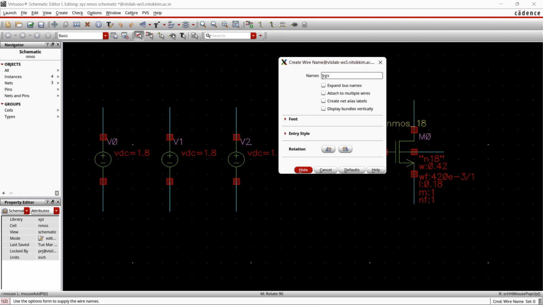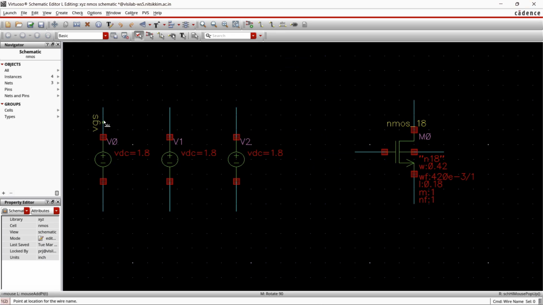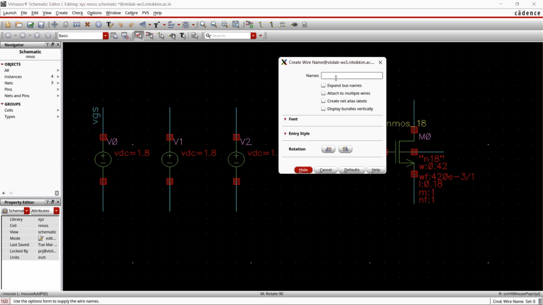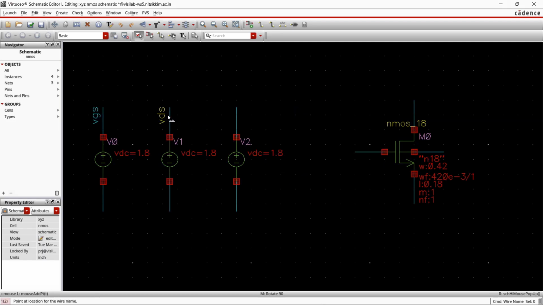If I hide this and place the point, you can see the point. If I place the point on the wire, then the wire will be labeled. You need to be careful, you need to place the point of the name. And then similarly I am taking the VDS from here, and for the VSS I will take the VSS from here. Okay, so let me show you another way to do that more easily.